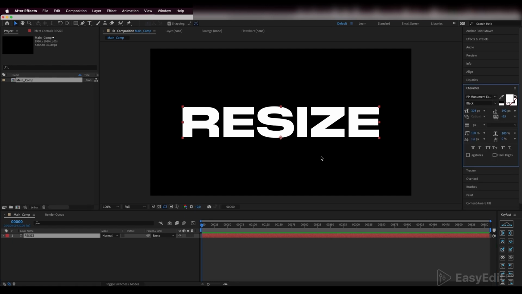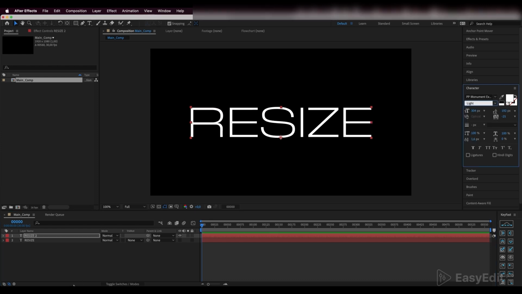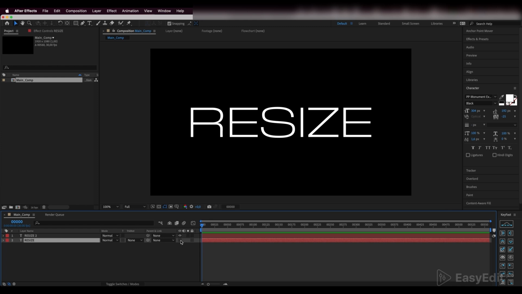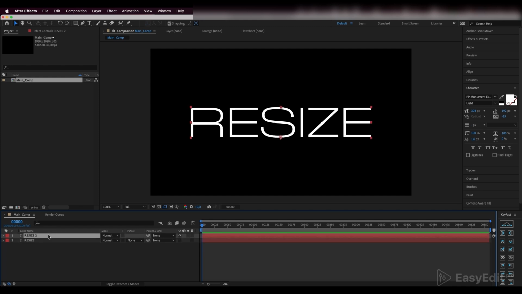Set the thickest style of the font, in our case it's black. Duplicate the text layer and set the thinnest font style, in our font it's light. Now we have two text layers, one is black and the other is light. Name them for convenience.